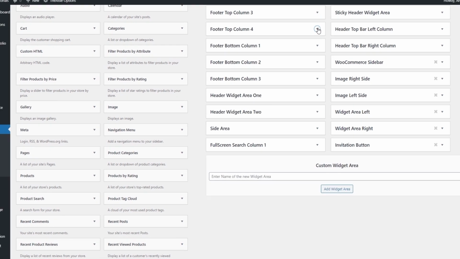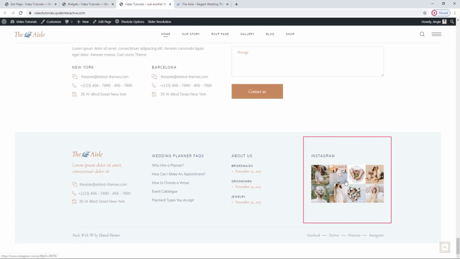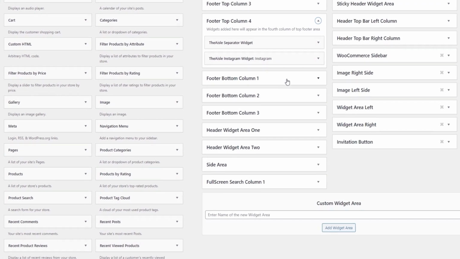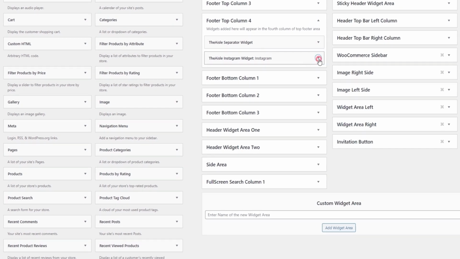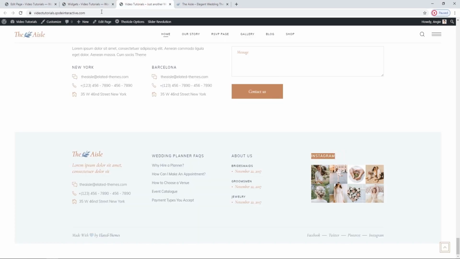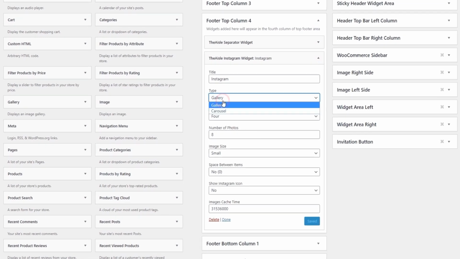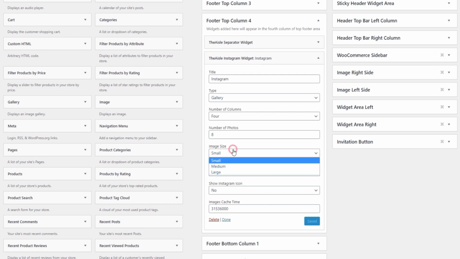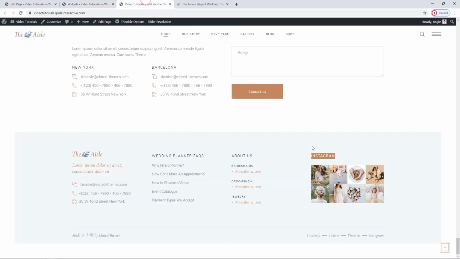Then we have the 4th column, that's the Instagram feed. There's a separator and the Instagram widget. Here you can change the title if you want to. That's this. Then you can change the type to carousel. Also pick the number of columns for display and the number of photos that will be shown. And you can increase the image size, but the footer space is limited, and that is something you should keep in mind when changing any of these settings. And that's all we have for the footer top.